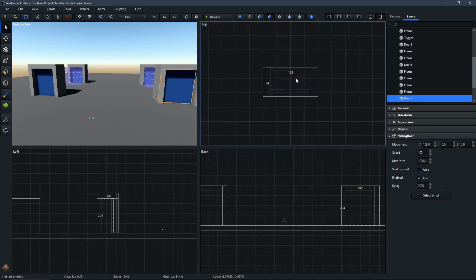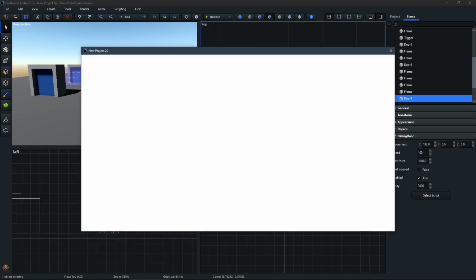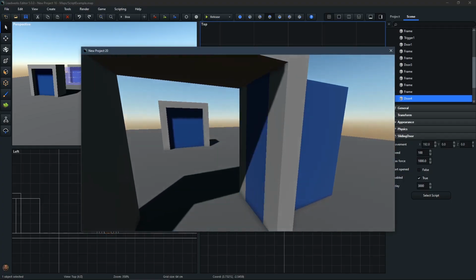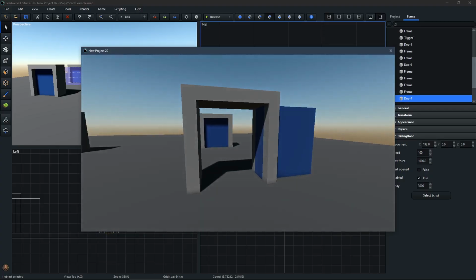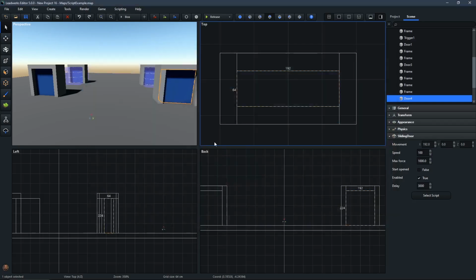For the sliding door, we can see that it's 192 centimeters wide. And by default, the movement parameter on the x-axis is 128. So if we just change this to 192, then that should make the door open all the way. There it is. Okay, that was easy.